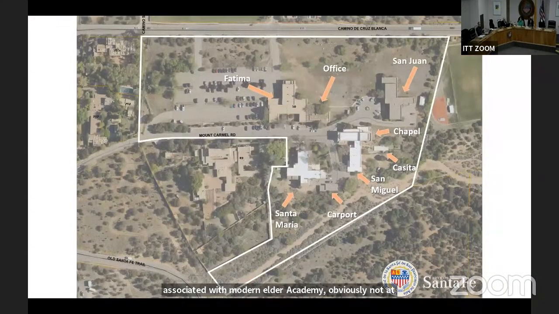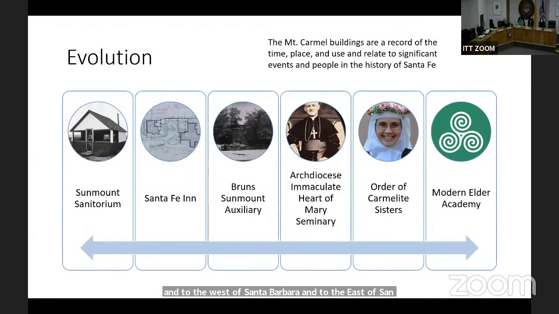This is a picture that I took off of the website of one of the classes in progress associated with Modern Elder Academy, obviously not at this particular site, but one of their sites. The site is located in the Historic Review District, and this is an illustration of the entire campus. You can see that the carport is located on the southern portion of the campus adjacent to the Arroyo de los Chamisos, to the west of Santa Maria and to the east of San Miguel. So it is tucked back in the inside of the campus.